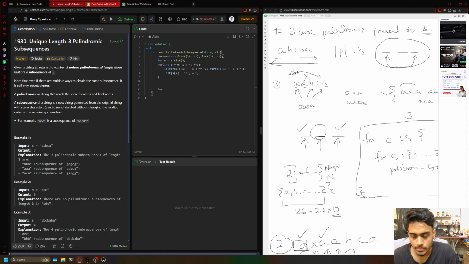Now I will generate the palindromes. Again I will iterate over all the characters in s. Let's create a char index once, because I'm using this multiple times, and use it again and again. Then I will iterate over my set of alphabets, which is j equal to 0 to 26.